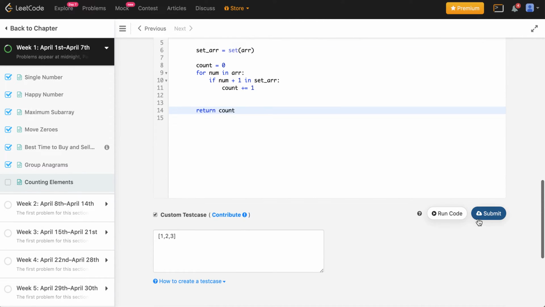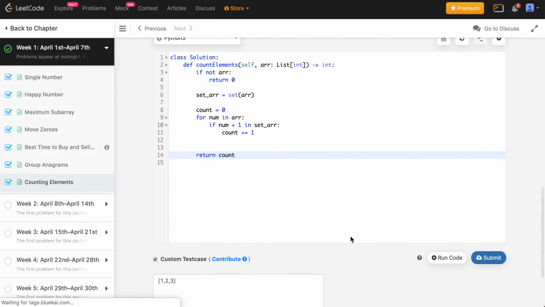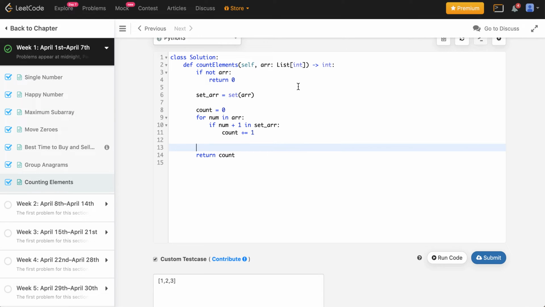I don't think that there's much to this problem. Let's just go ahead and submit this. If I've made a mistake, okay, cool, I've not made any mistakes. Awesome. So basically that's it for the solution.